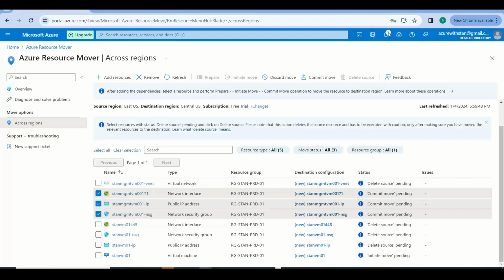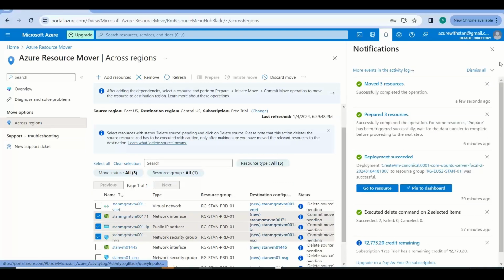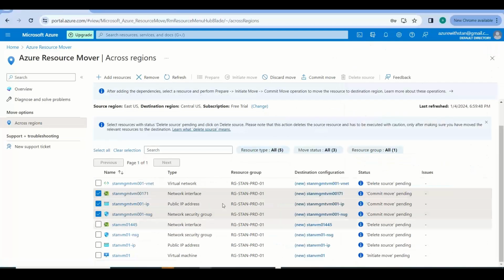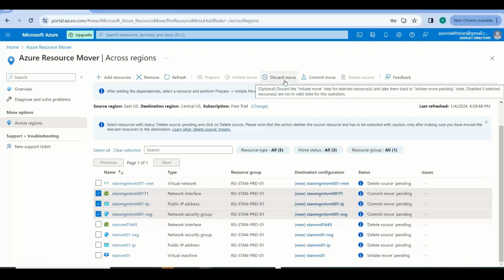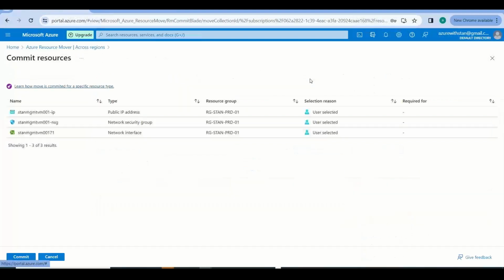Okay, perfect. I just saw the message here, so that's how I understood that all three are now commit move ready. Either you can discard the move if you don't want to continue with the movement, or if you want to commit it, you can just commit it. That means the resources will get moved from the current source location.